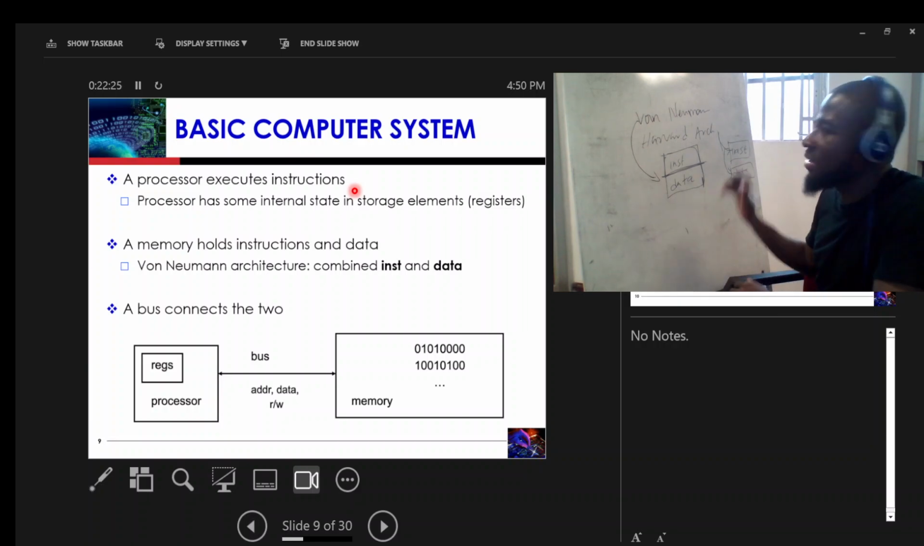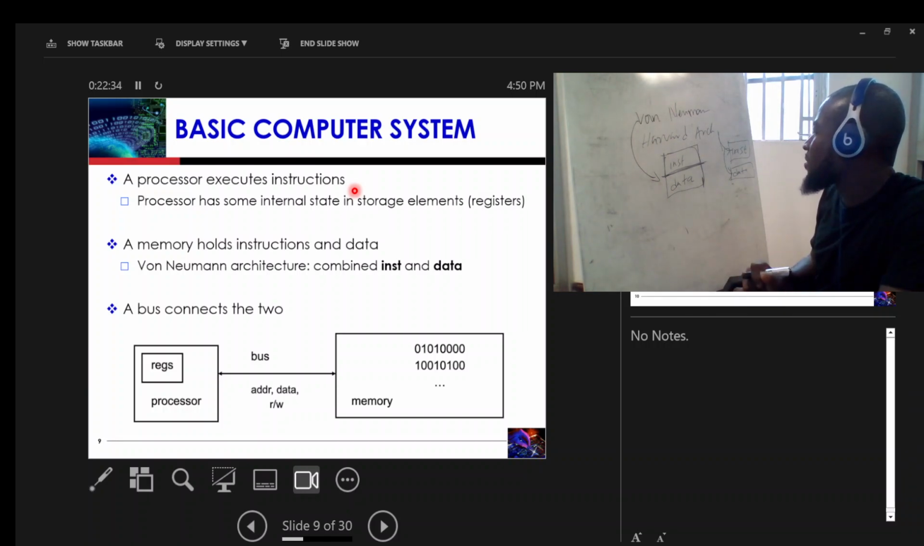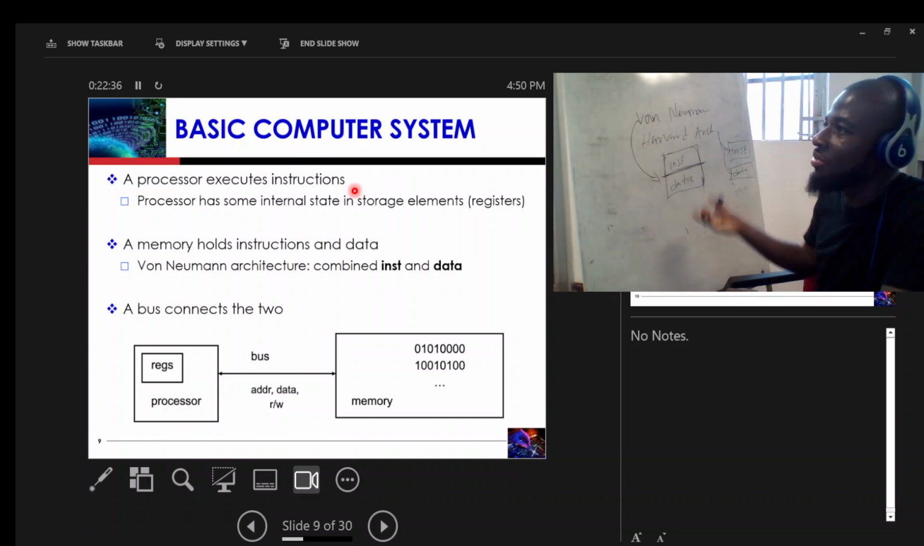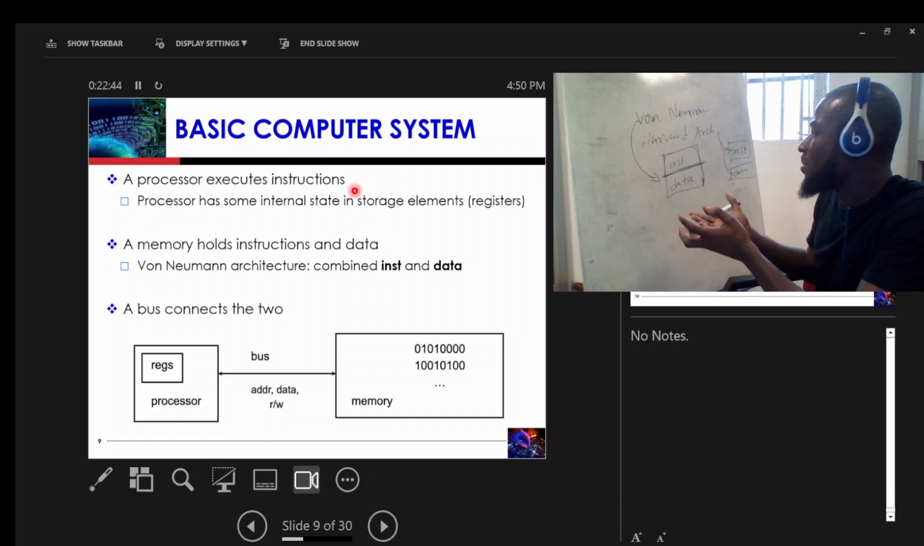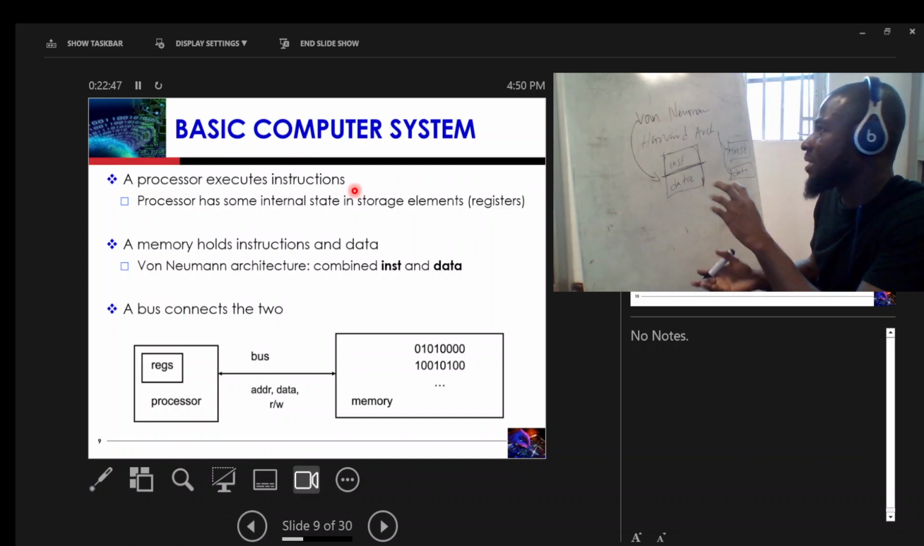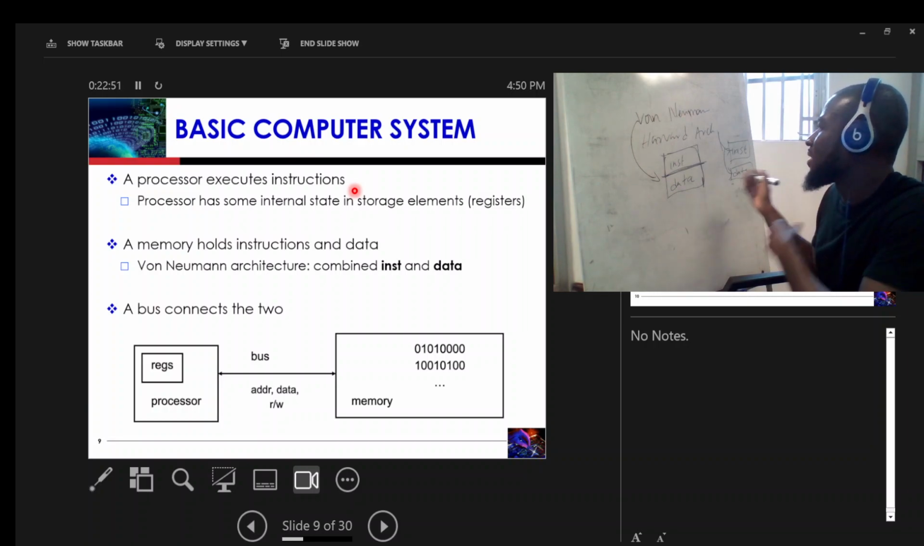But the downside to the Harvard architecture is that it wastes a lot of memory. For instance, if the instruction memory is not filled up and the data memory is not filled up, you've wasted some memory. Meanwhile, with the von Neumann architecture, we are able to fill up an entire memory with instructions and data. This is much more efficient than using the Harvard architecture.